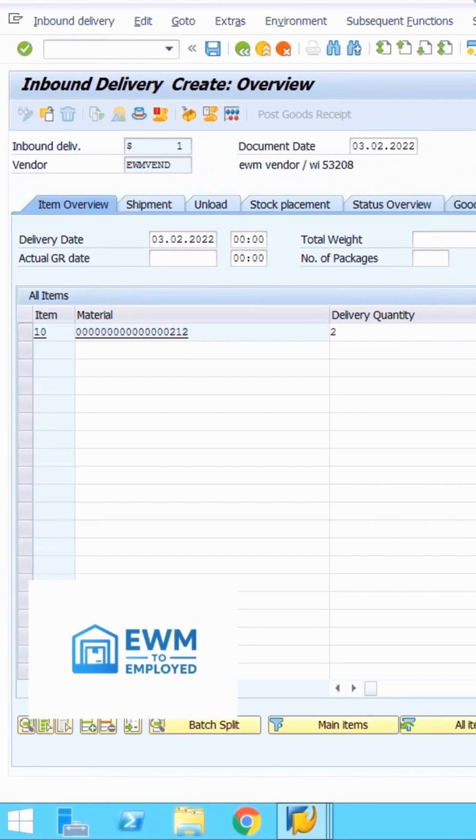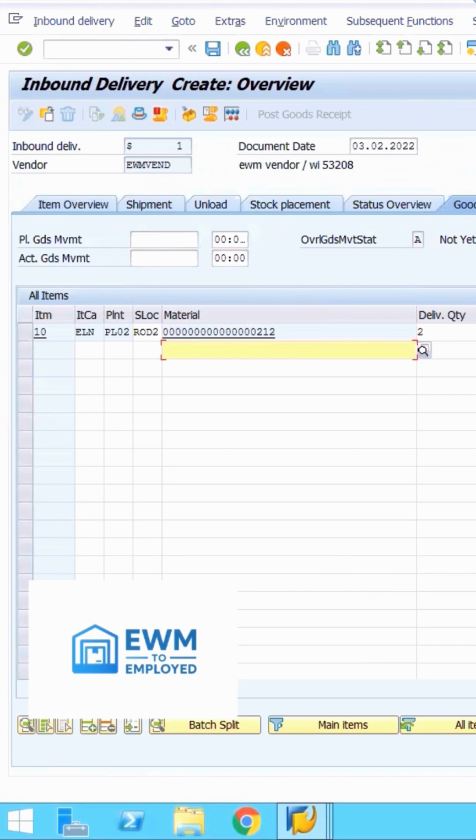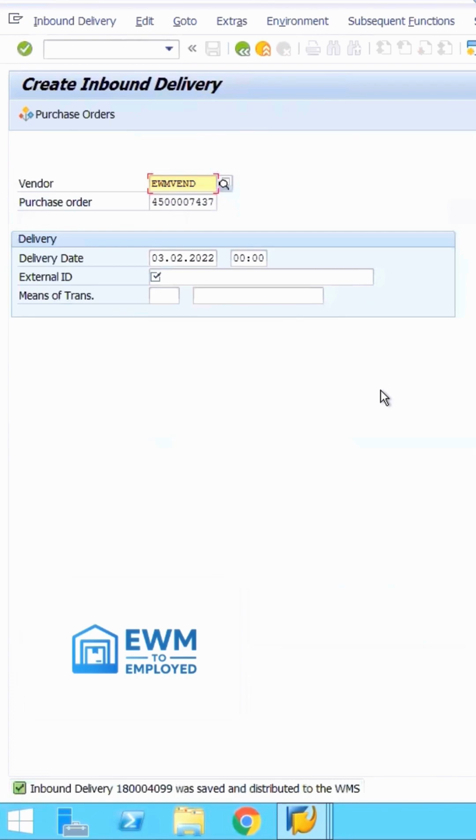So the batch is required to track the expiry date, when the product was manufactured, when it is going to expire, the shelf life duration, all those things. It is useful to track. Now save to create the inbound delivery, and the inbound delivery is successfully distributed to EWM.